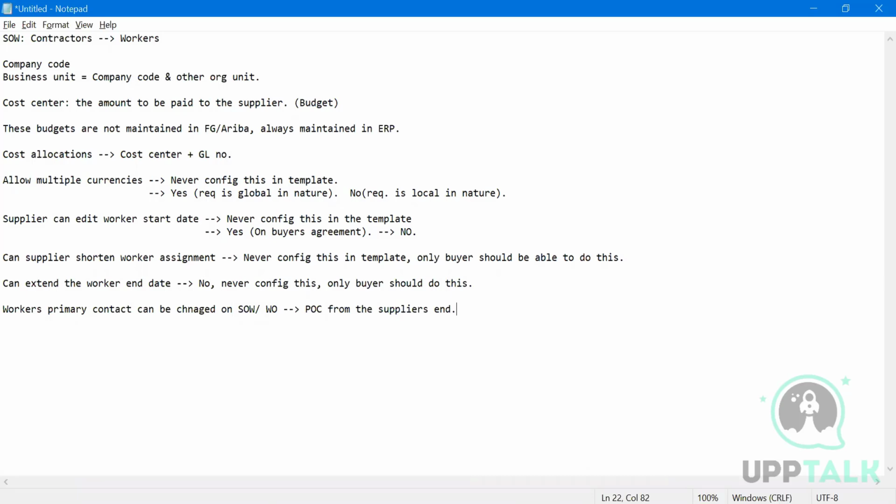So they will respond whenever the buying organization is facing any problem regarding the contract. This will normally be entered by the supplier when they are trying to submit the assignment to a job posting or to an SOW. And they're going to enter their name as well. So they will be the primary contact.